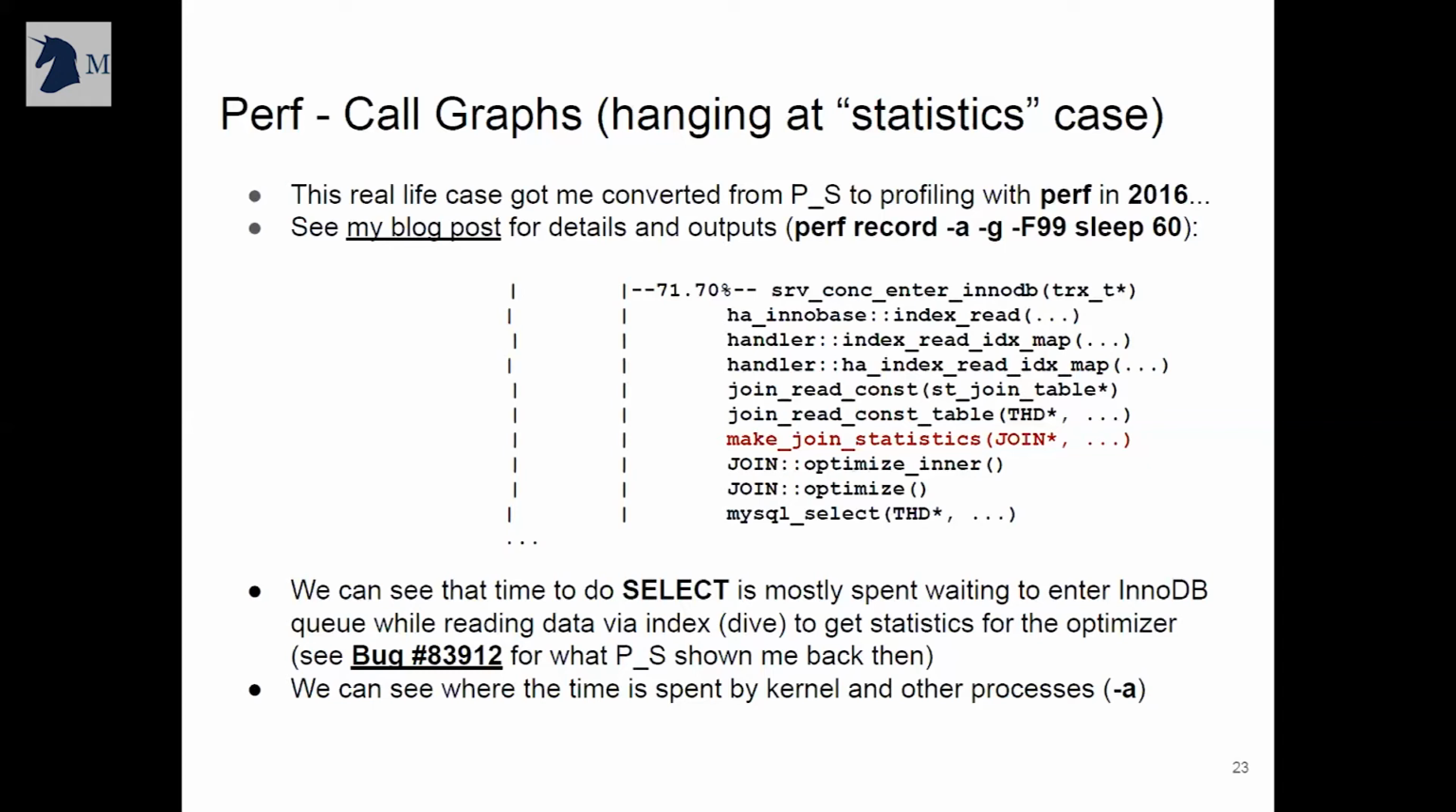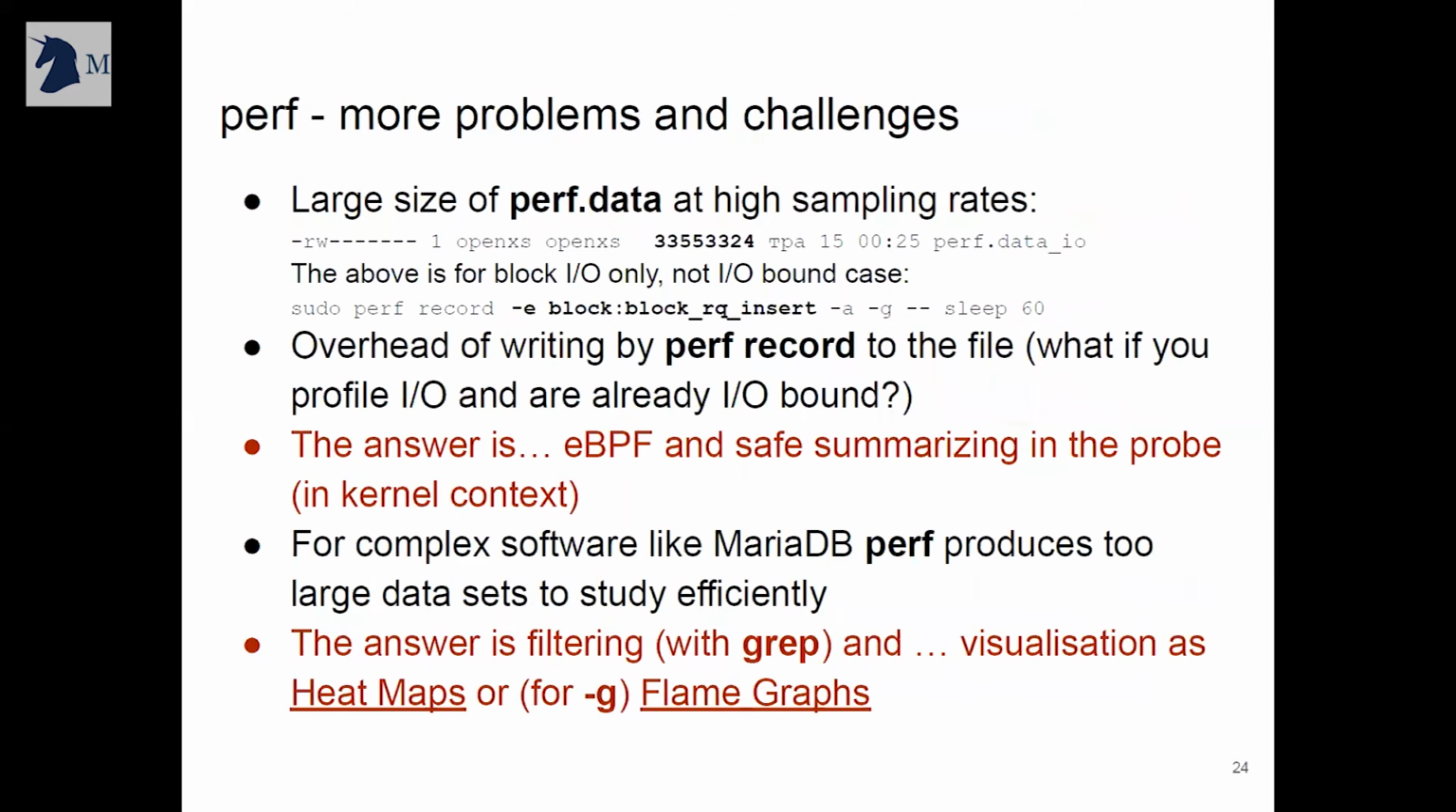It was not visible in performance schema because this is not documented. I reported bugs about all this stuff, but it was clearly visible in perf record. So we see, at the statistics stage, we read the tables inside optimize. And we were reading from InnoDB, and we were waiting most of the time, 71% of the time, to enter the InnoDB queue. So we just removed this artificial concurrency limit, and the problem was resolved. Even though before that I was studying Galera, multiple nodes interaction, all that other stuff.